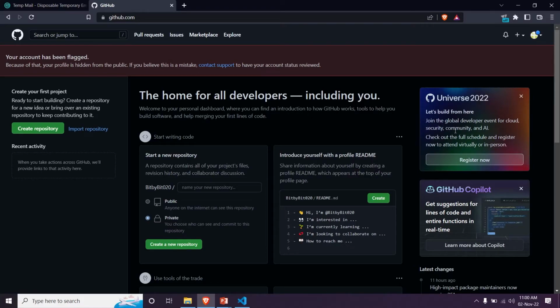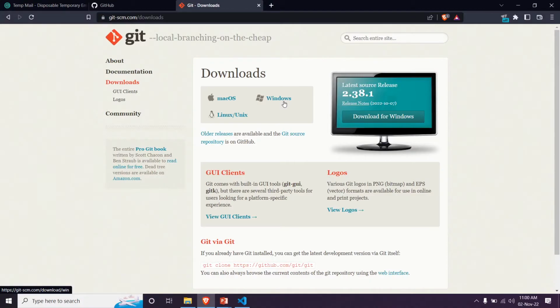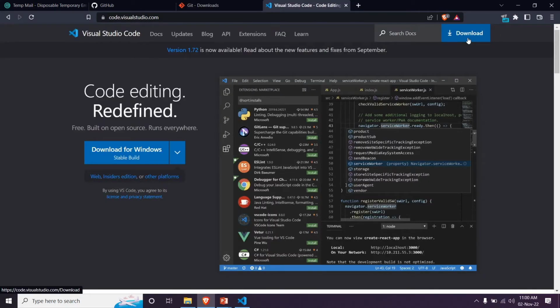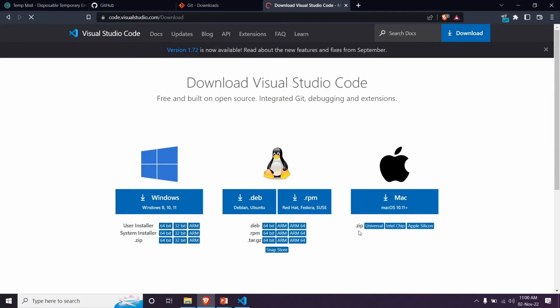Second step is we'll be needing Git on our system. You can install Git by going to the current URL. I'll put the URL in the description below. You can click and download the specific version for your system. And third, we'll be using an IDE. The IDE that I'll be using is VS Code. You can download VS Code by going to the official website of Visual Studio Code, and you can download the specific version that is required for your system.